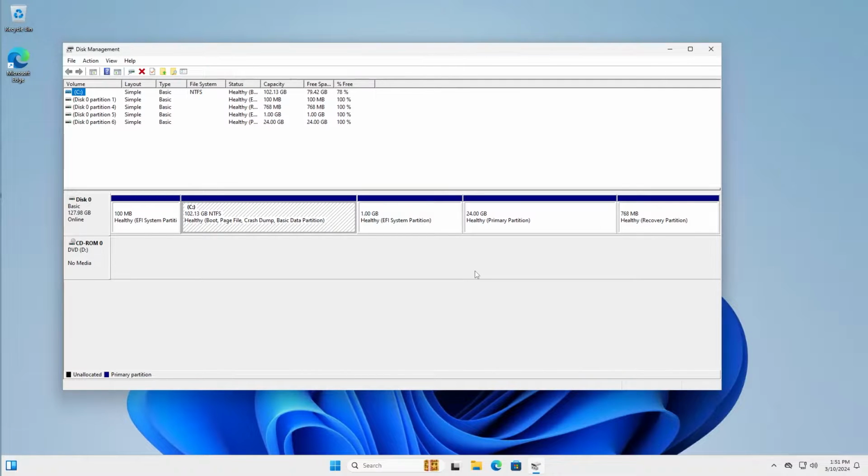I have it set up so that Bliss OS, the boot information, is on its own separate EFI partition. So it's on my 1 GB partition, and my 24 GB partition is for the Bliss OS itself. So I can just right click and delete volume.